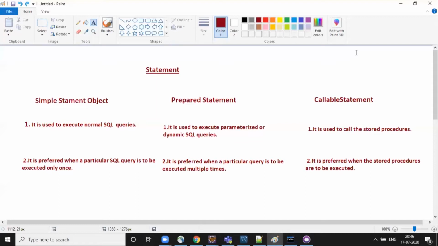And the third one is callable statement object. It is preferred to call stored procedures. If you want to execute or call stored procedures, we'll go for it. Stored procedures have business logic. In a stored procedure we can write a lot of complicated logic. Writing that complicated logic in SQL queries is very difficult. So instead, we can write the logic in the stored procedure which resides in the database, and call the stored procedure.